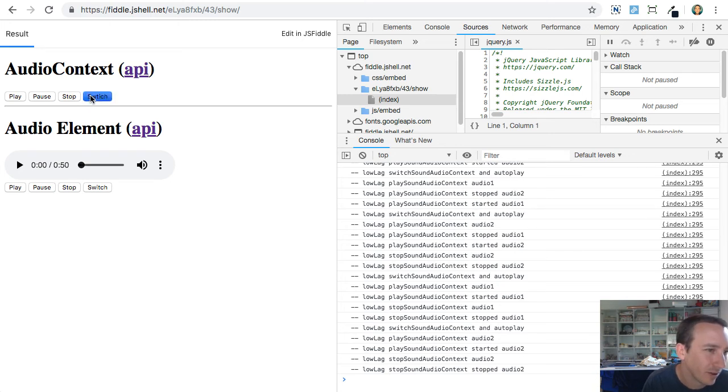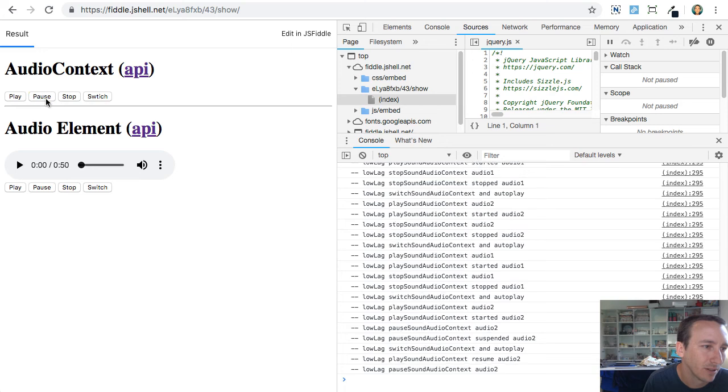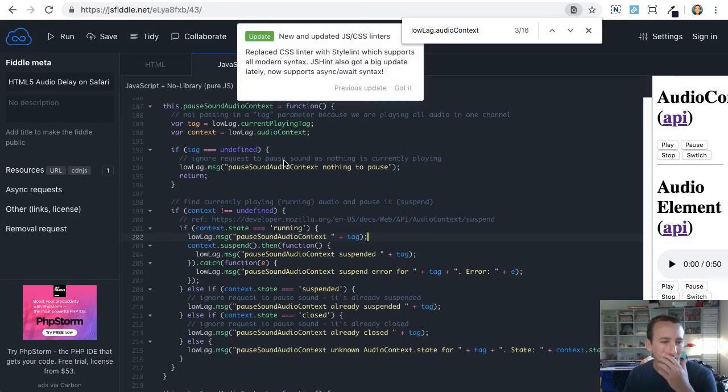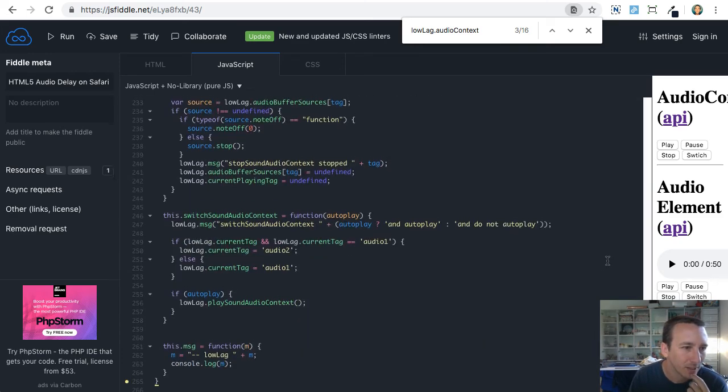So that works for stopped, but switch. I'm pausing it, switching. So switching has a bit of a bug.